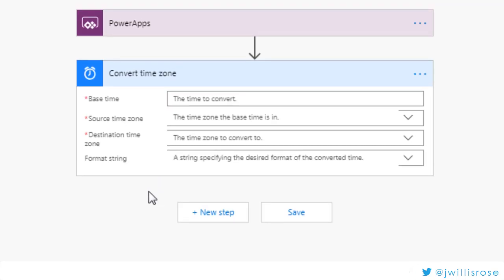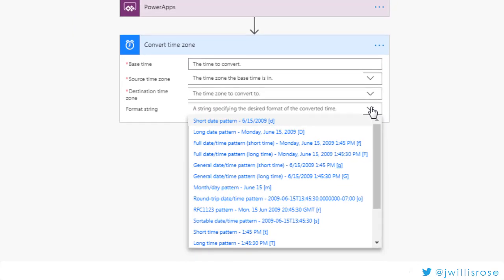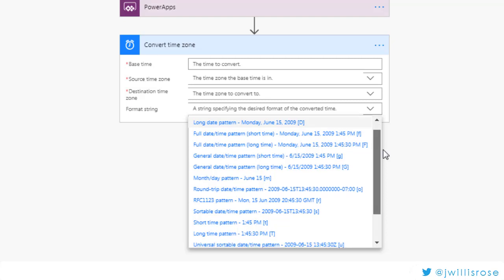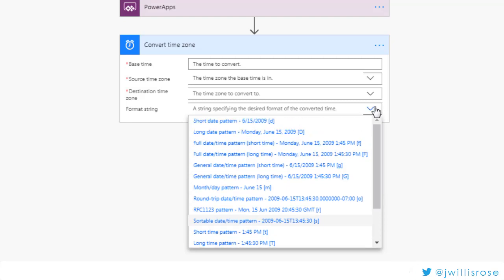The convert time zone action has three required inputs. It requires the base time, which, as the name implies, is the time that you need to convert. It requires the source time zone and the destination time zone. And then the format string, you can specify using a drop down here. You can just pick the one that matches what you want, or you can create your own. I'll show you how to do that as well.